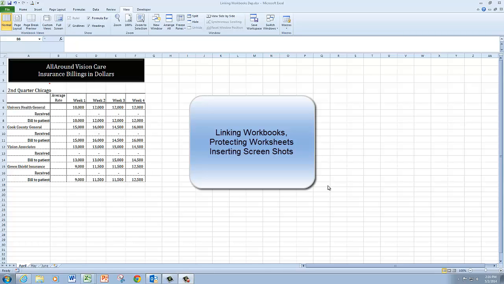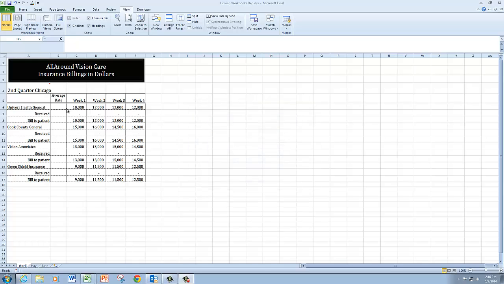In this video, we're going to pull information from another workbook and insert it into this worksheet. We're going to add the reimbursement rates for these different insurance companies so that the calculations on this worksheet can be completed.